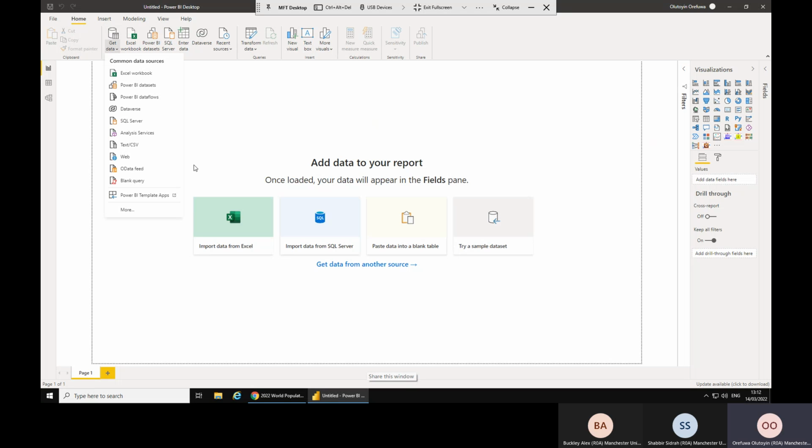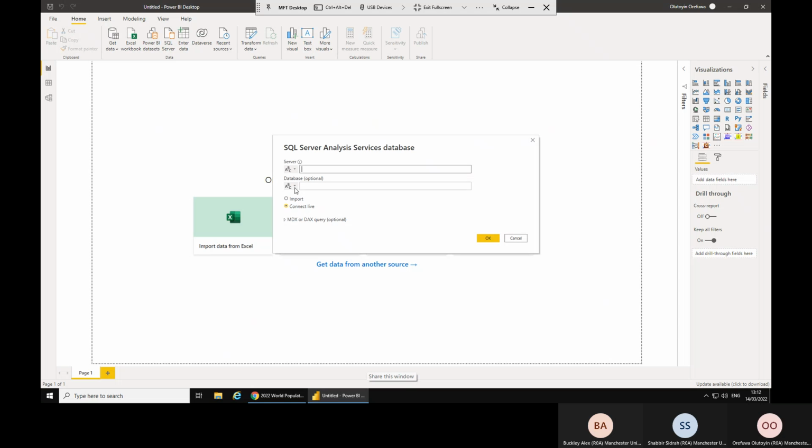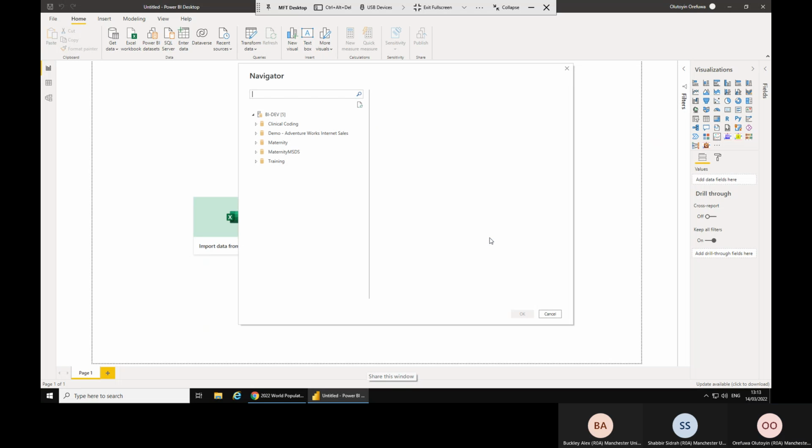Let's start with, say, we want to connect to a database, or let's start with the analysis service. It comes up with server, and I think that's the server name. If you notice here, you see the option to connect by import or connect live, which is the live connection. So we go by live connection. Let's see what we'll get. So we're connected to the data.